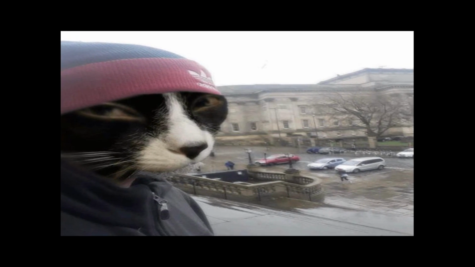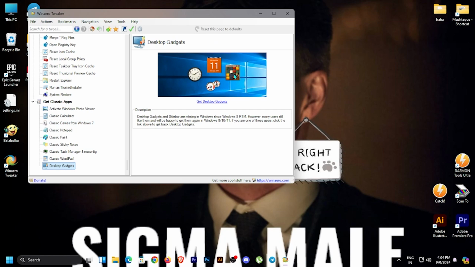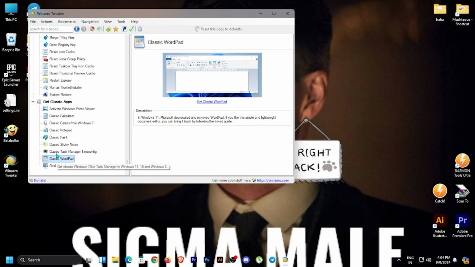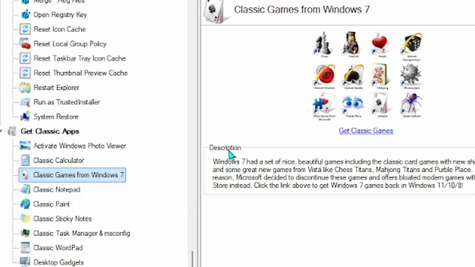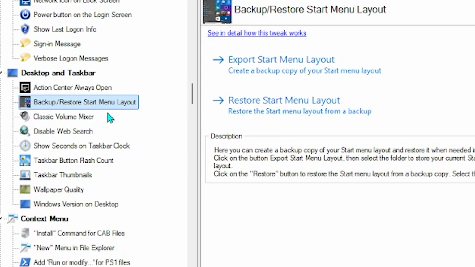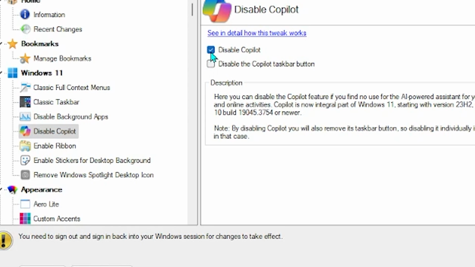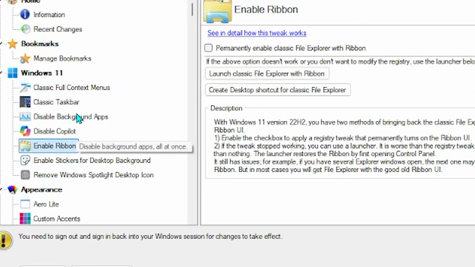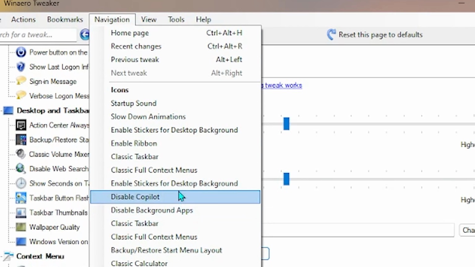Ween Aero Tweaker. You can download this app from their website. This app allows you to do many tweaks and changes to your Windows. Like bringing back Windows 7 games which we all used to grind on. Or bring back the Windows 10 menu, or removing this annoying little Copilot. Remove Copilot. This app has so much stuff that it deserves a separate video. More content idea for me, yay.